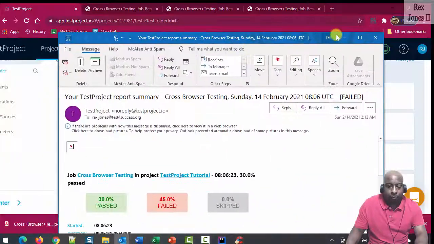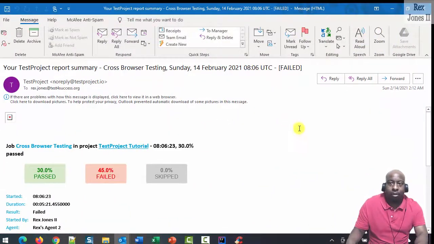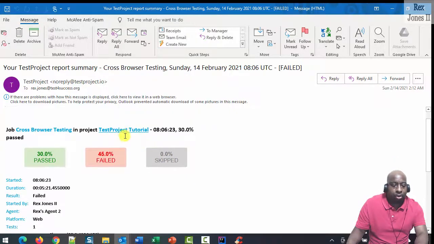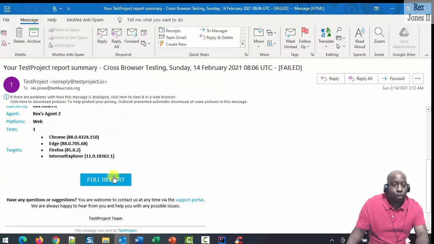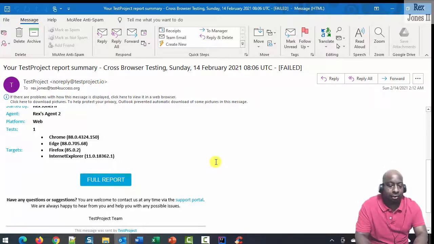The email came through. Okay, so we see that it has 30% pass, 45% failed, and 0 skip. Microsoft Edge, Chrome, and Firefox all executed. We can click the project name to go back to test project. We also can click full report to go back to test project.